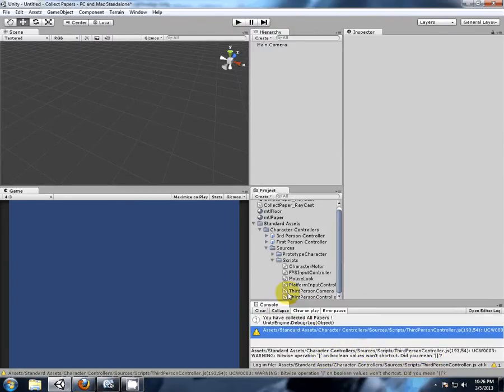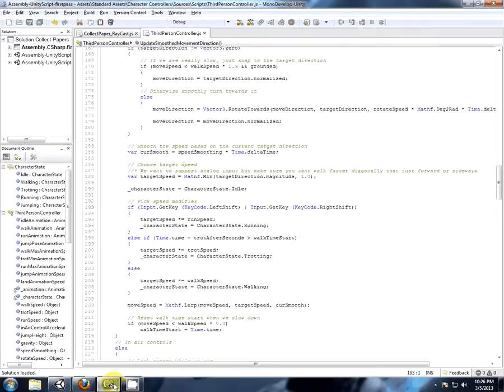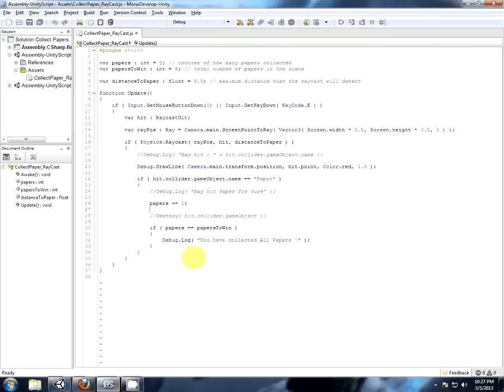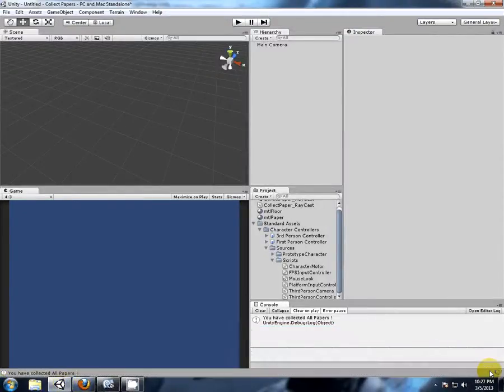Now, if in the console you see an error message or a warning, double click on it. Unity will open the script and will also highlight the line where it found the error. What's happening here? We're looking for an input with a left shift, and over here, looking for an input with a right shift. And as Unity suggested, this could most likely be or. We're looking if there is a left shift or if there is a right shift. Save that out. Let's check Unity compiling that. And there we go. That's how to fix that little warning with the third person controller.